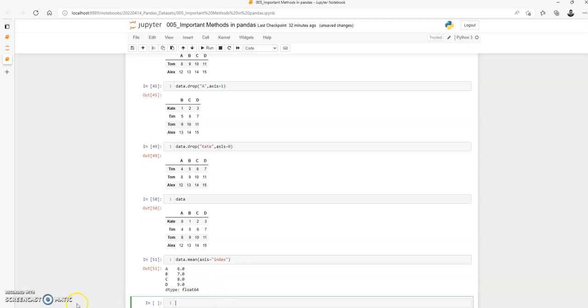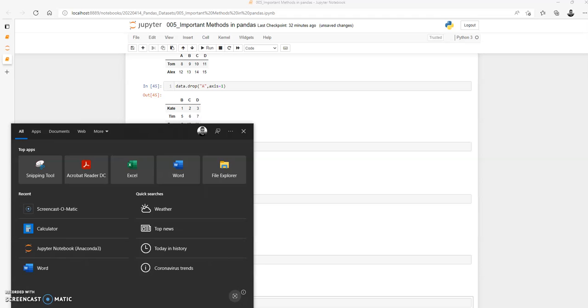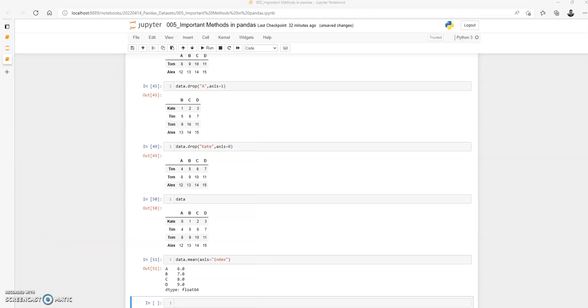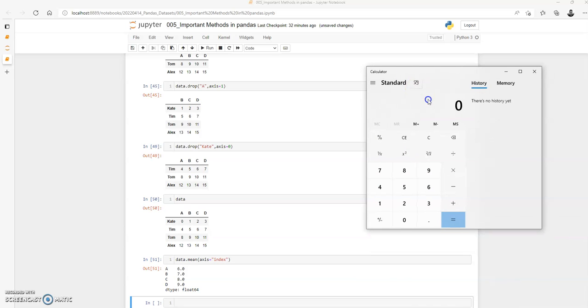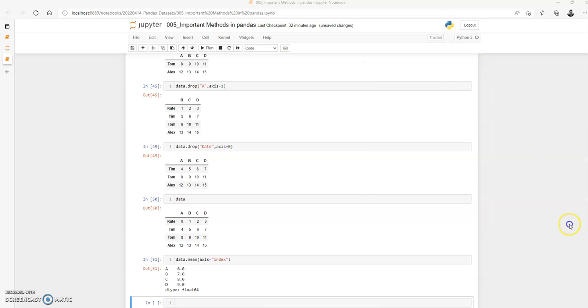We got 6. Let's check that out by using a calculator. Let's see whether we are correct or not. 0 plus 0 plus 4 plus 8 plus 12, which is equal to n divided by 4. So we have got 6 here. So it is calculating correctly. Right, perfect.